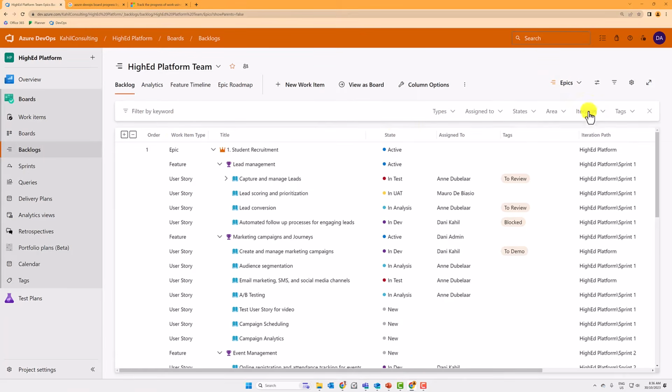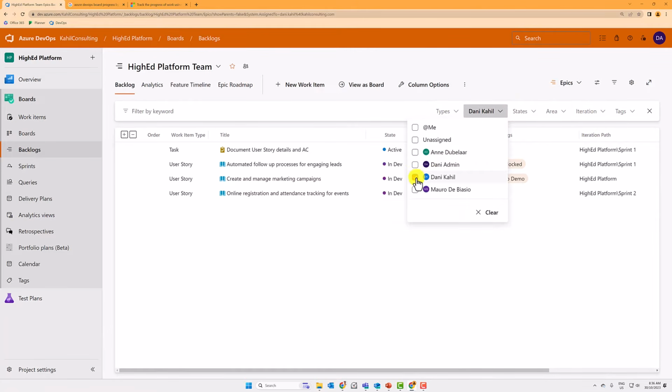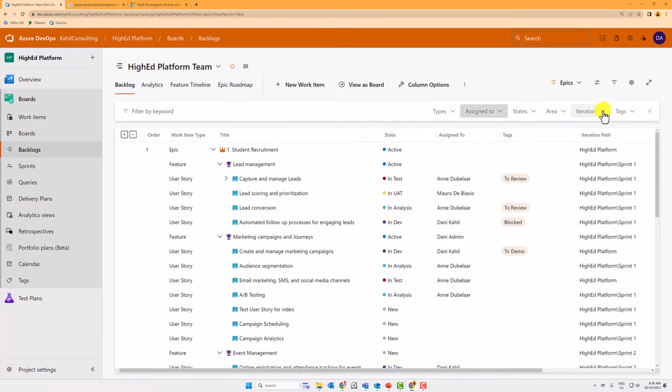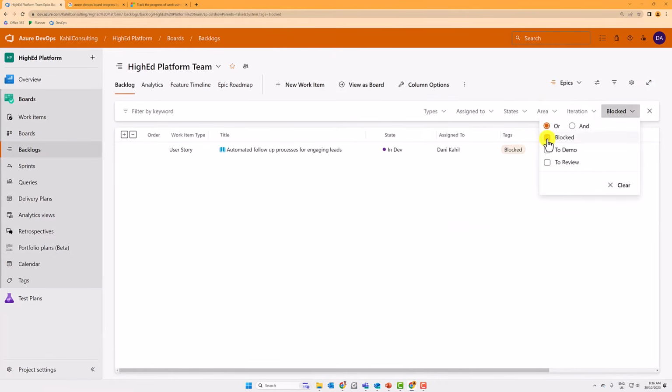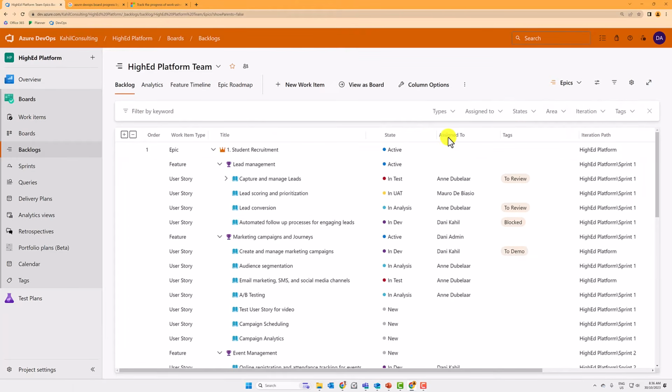I can of course use the filtering, which is here on top. I can filter by type, filter by assigned to, if I wanted to see what is assigned to me, filter by state, by iteration, what is in sprint 1, or filter by tags, what is blocked. You can quickly filter your product backlog.